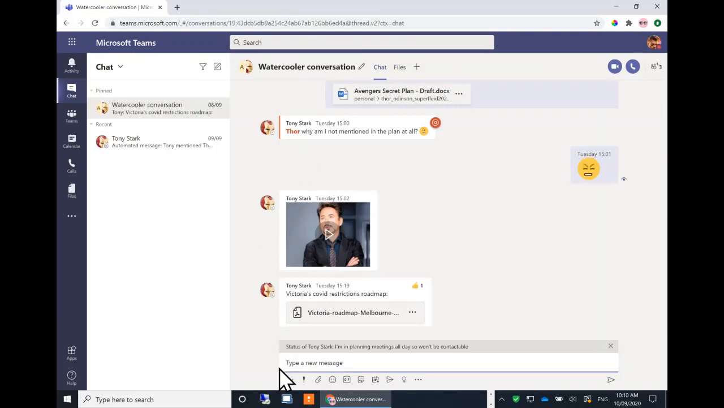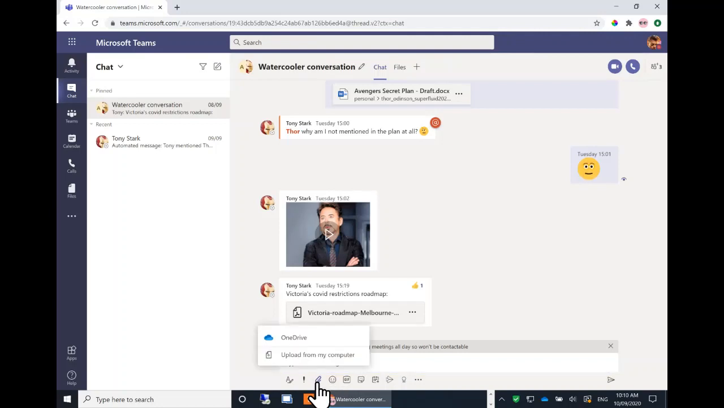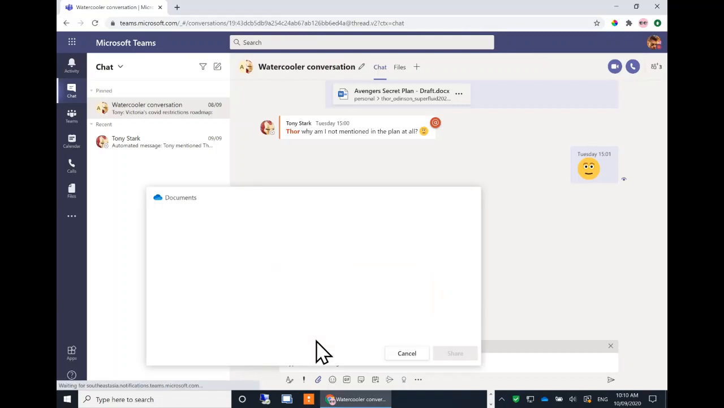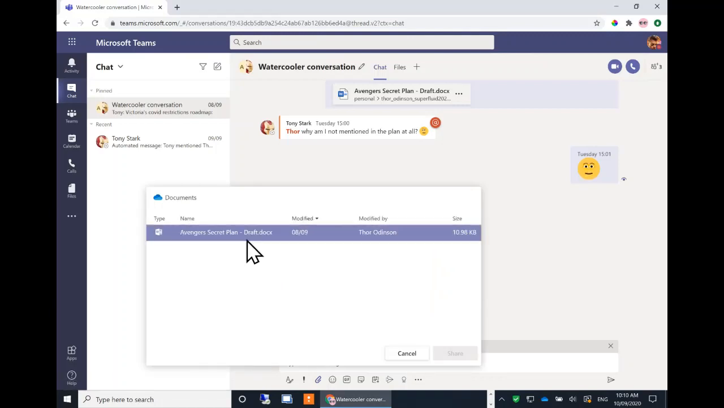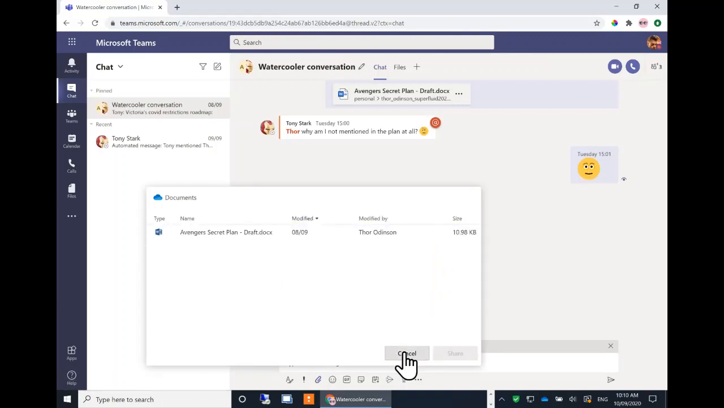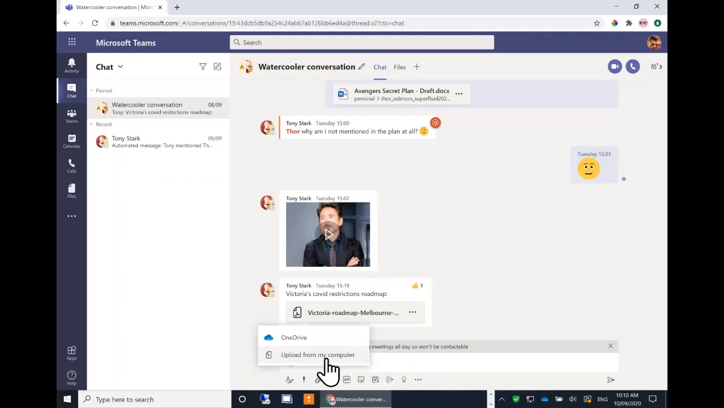If you want to share a file, you can click the Attach icon in the Compose box, and that will allow you to select files that are already in your OneDrive account. So you can see any files you have stored there, or you can upload something from your computer. When you do that, it'll upload it to OneDrive and then share it. Files you share in group chat give edit access to everyone in that chat, and you can always remove permissions at a later date through OneDrive as well if you need.